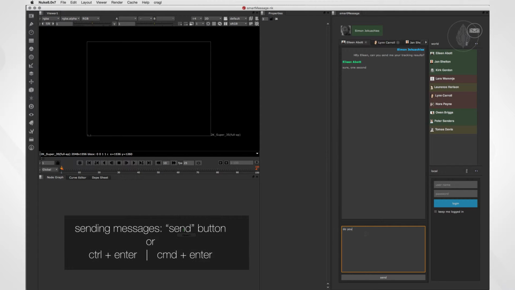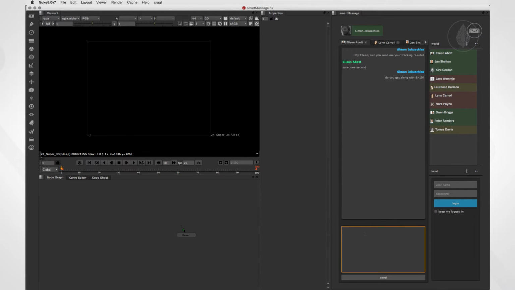So let's type in a message and send it. The other user will get a notification and can reply. smartMessage is intuitive and pretty simple to use. It's basically similar to any other instant messenger out there, but with the advantage that it resides directly inside Nuke and Maya. Another interesting aspect of smartMessage is that sending data is simple and super fast.